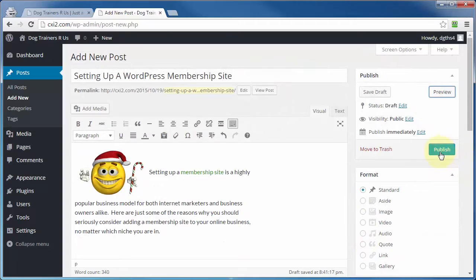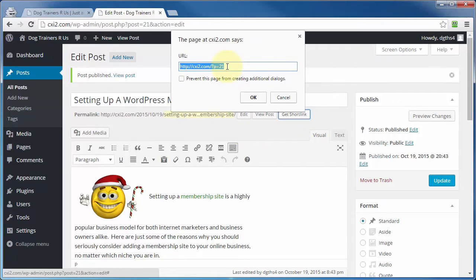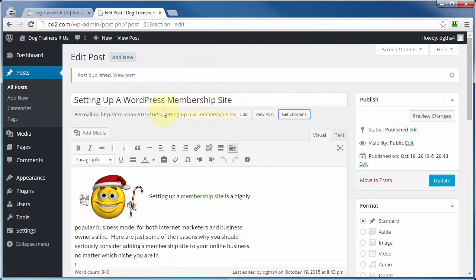And when you're ready, go ahead and click on publish, and your post is ready to be seen by the world. And you also have this get short link button. If we click on that, you can see that you're presented with a much shorter link than the default URL here.